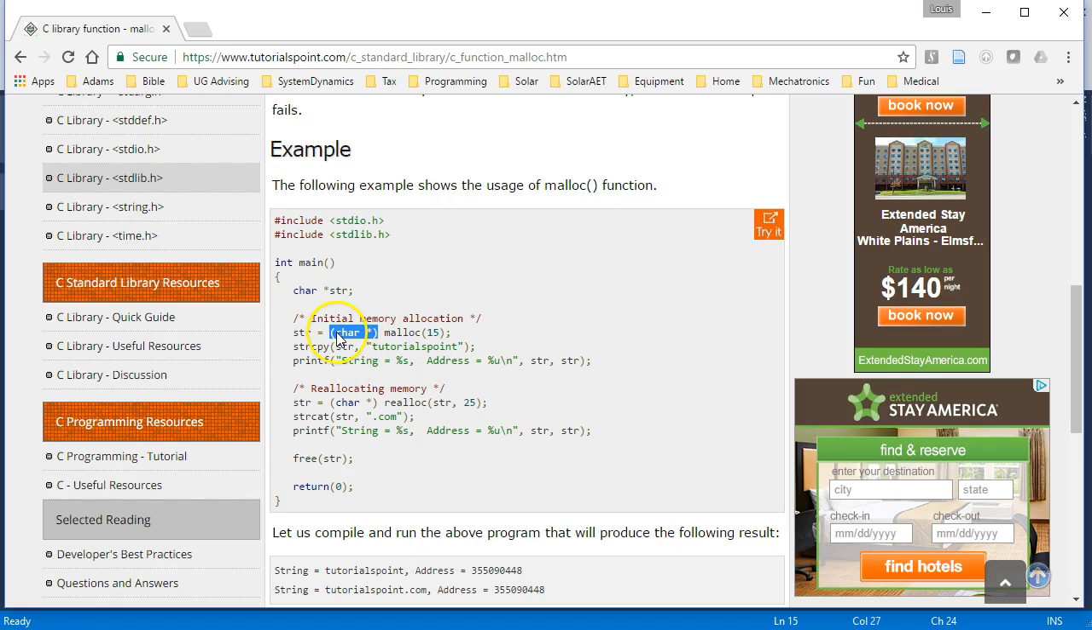So what he's done here is he's allocated some memory. He uses the memory, and then when he's finished, he's going to free it up. So he says free that pointer. Notice the str is a pointer, so it says free up that memory because I'm done with it.